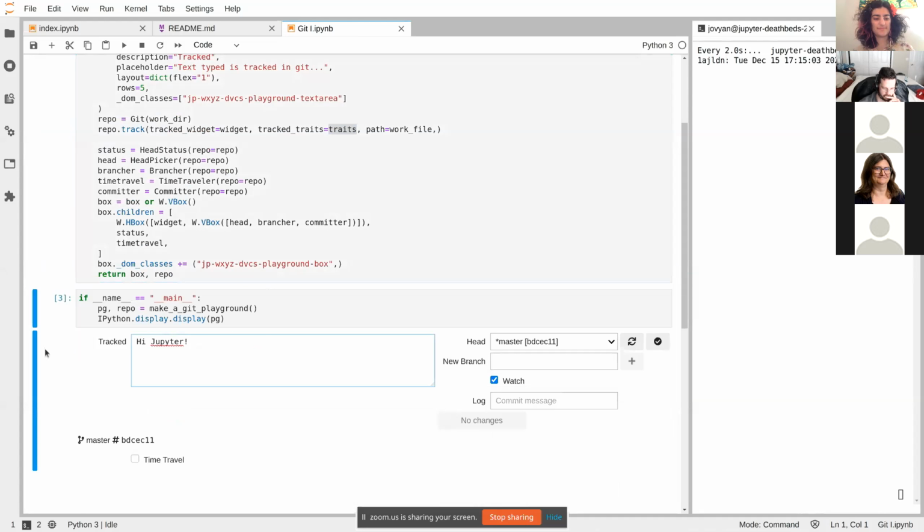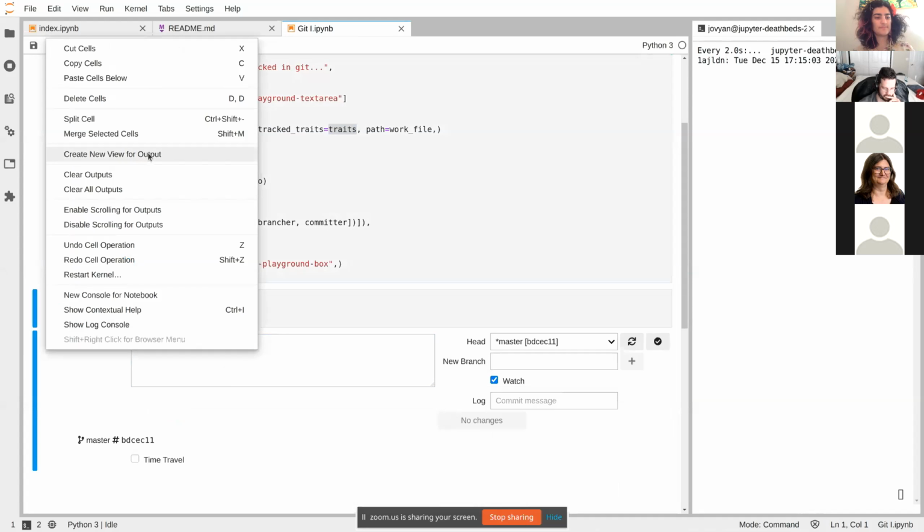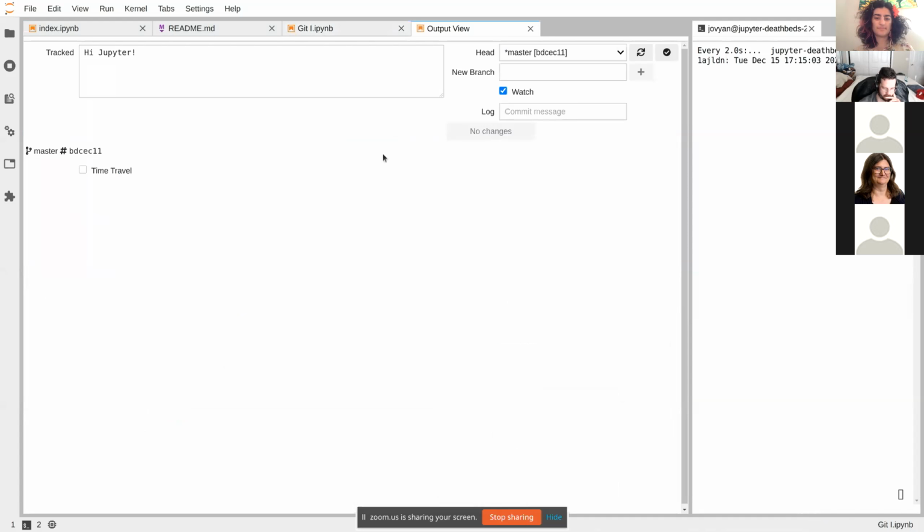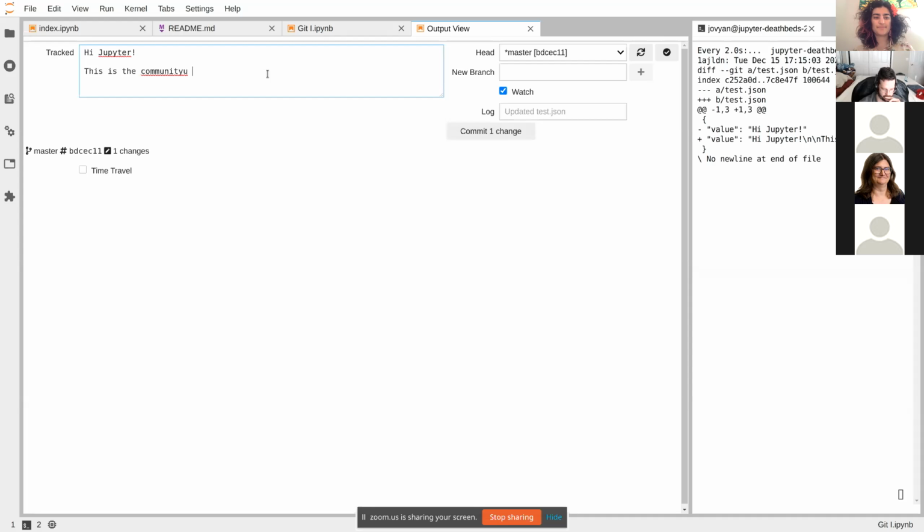So this little widget right here, imagining we went over to Voila Town, this might be the form that you show somebody. You probably wouldn't show them all this stuff, and you give them a box, right? And so you can say, hi, Jupyter, this is the community call for 2020, 12, whatever day, 15. And so while I've been typing over here, it's been updating this file, this test.json on disk.